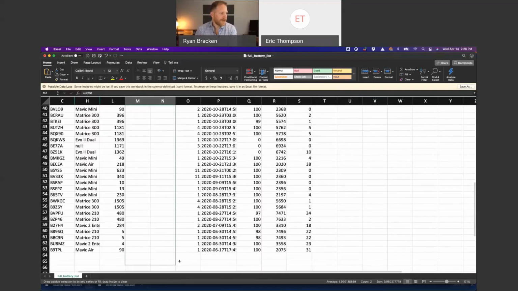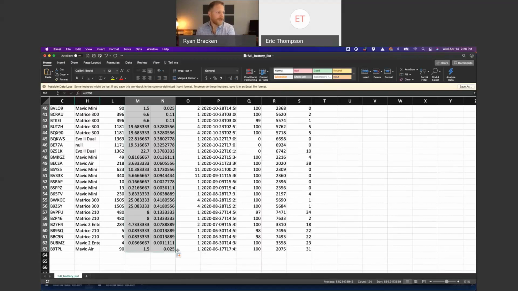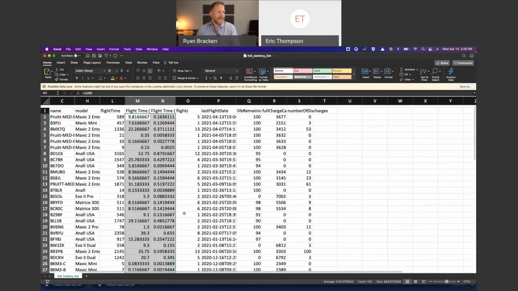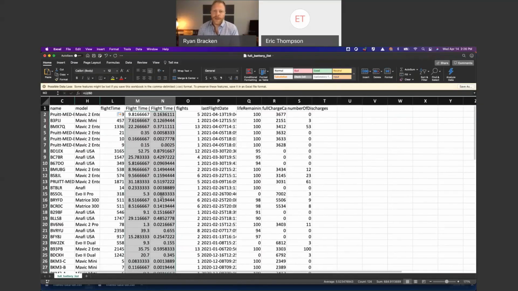Now there's a lot more results here. There's 60 some batteries in our fleet. I'm not going to clean this up this time because right now we're concentrating on how much we're using each battery and seeing if we need to redistribute batteries from one person to the next. So let's see the name of the battery.